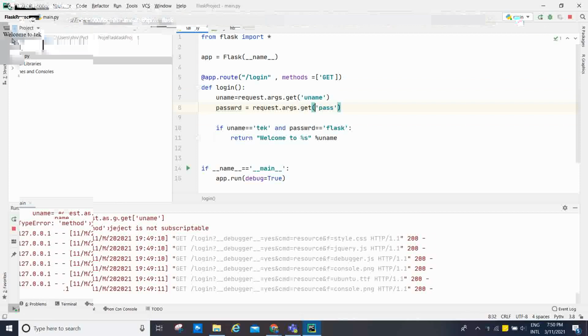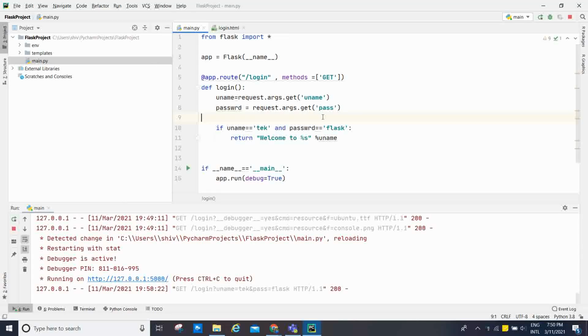Let's submit, right, welcome to tech. But this time it is using the get method, and you will see the parameters in the URL: uname we are passing tech, and pass we are passing Flask. Okay, and then we are getting it using the get method in Flask. This is clear now. I am showing both the get method and post method. Now I am going to show you Flask templates.